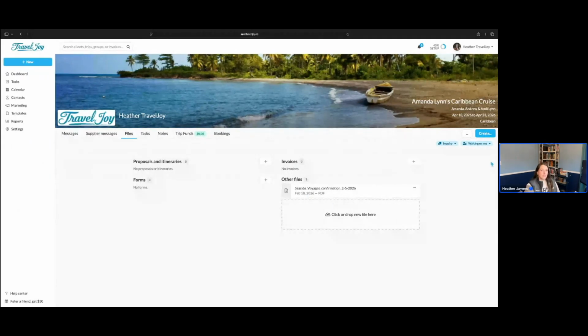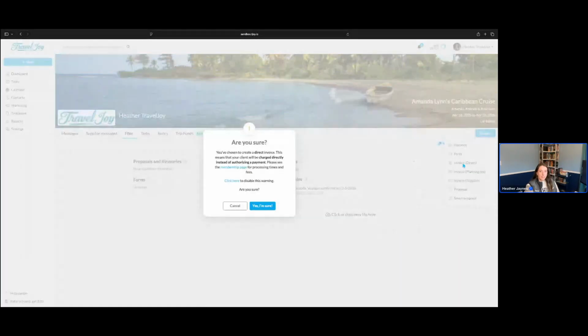To start building this invoice, I'm going to use the blue Create button over on the right, and I'm going to select Invoice Direct. And I'm going to hit Yes, because we understand we're building a direct invoice and that processing fees will apply.